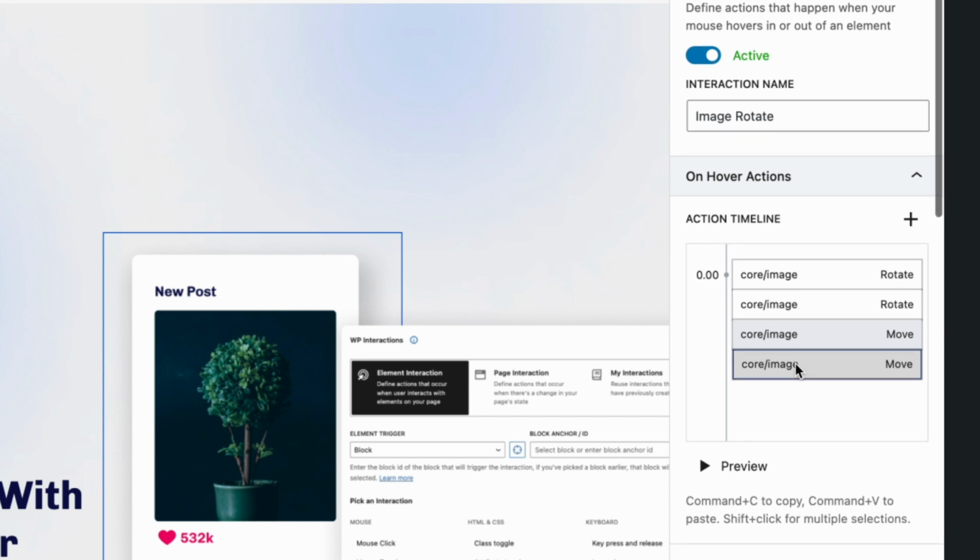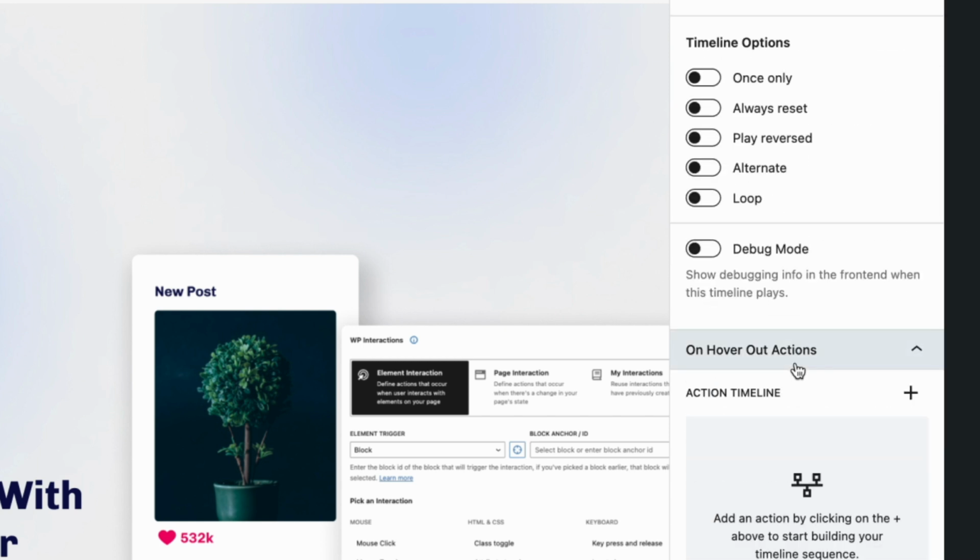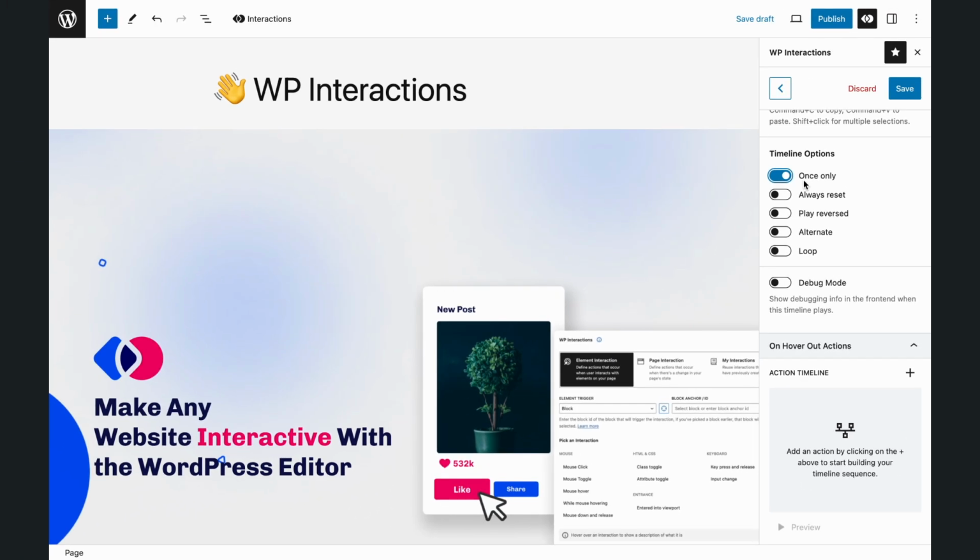Below the action timeline, you will see some additional timeline options. For example, turning on the once only toggle will only trigger this interaction once. We're done with this interaction. Let's hit save and preview this on the front end.